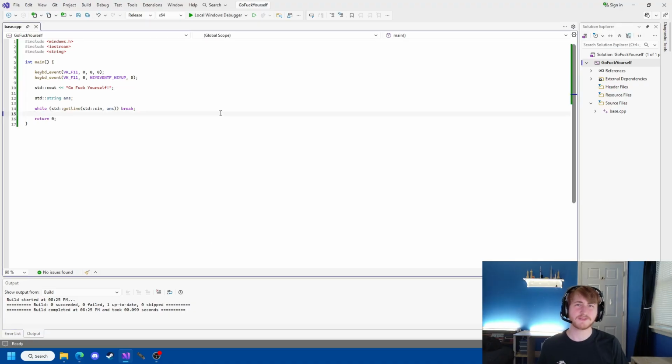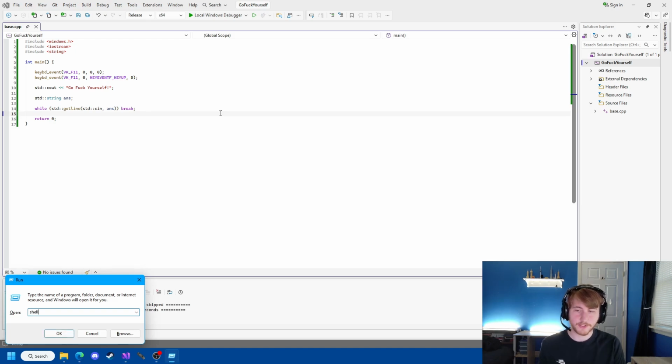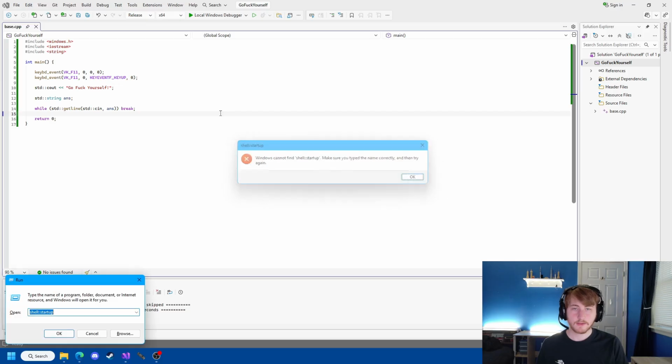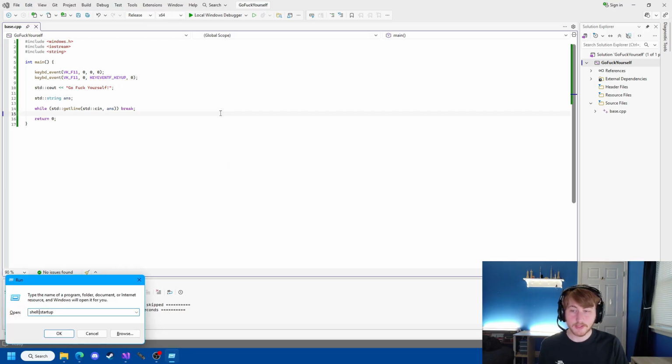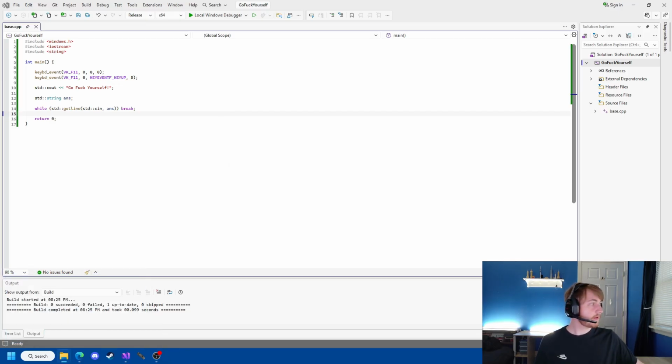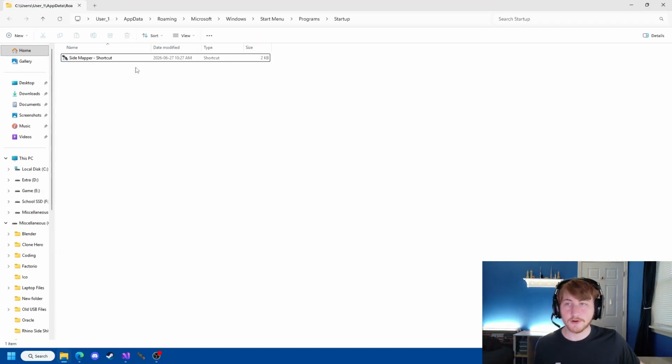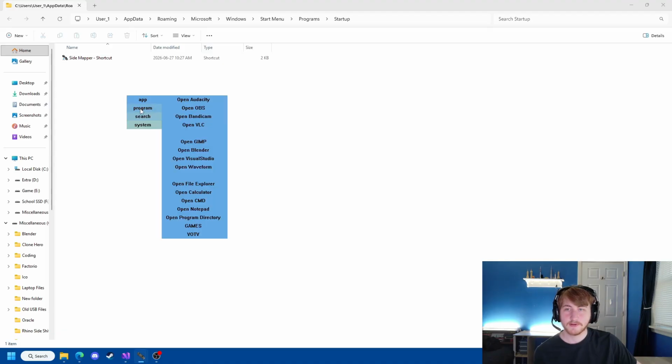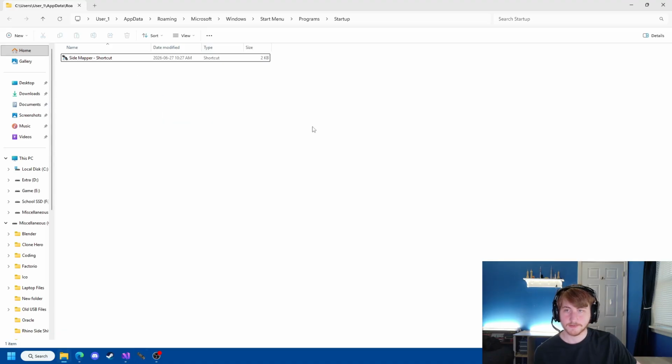So how do I get this to start up instantly? You go to Windows R and you write shell:startup. I'm sorry, it's a single colon. It'll take you to your startup folder. Now you can see I do have something in my startup folder, and that is this menu. This is part of my startup menus.